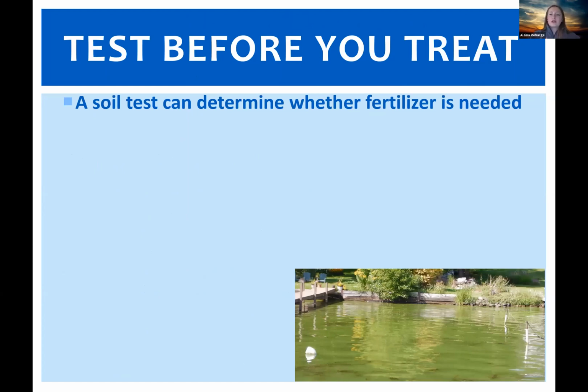First, you want to make sure, do you actually need it? It's important to understand that our plants can only use as much nutrients as they need. So if you put excess nutrients onto your lawn or your property, the next rainstorm is just going to take all those nutrients away, and it's going to end up in our waterway.